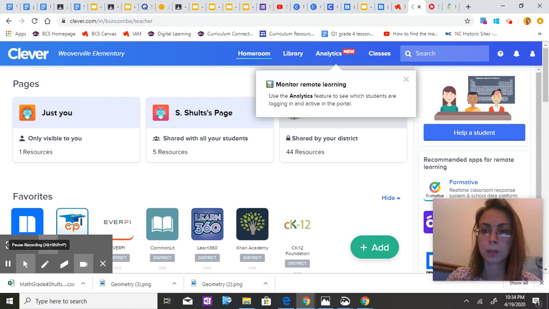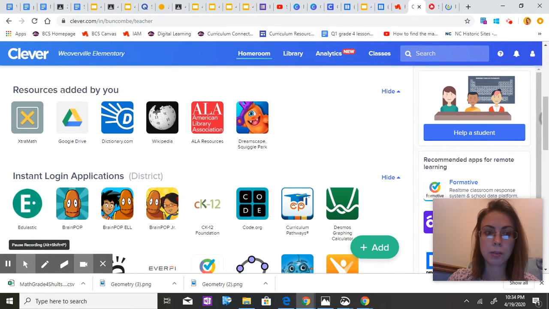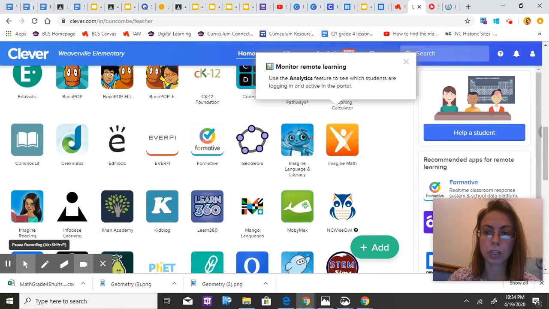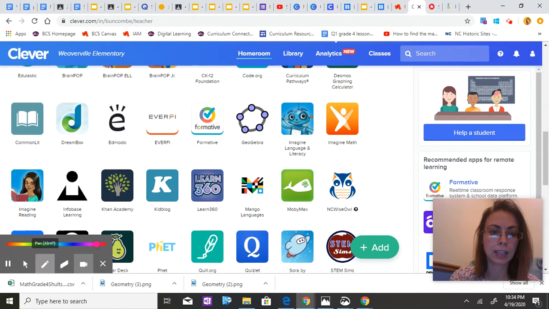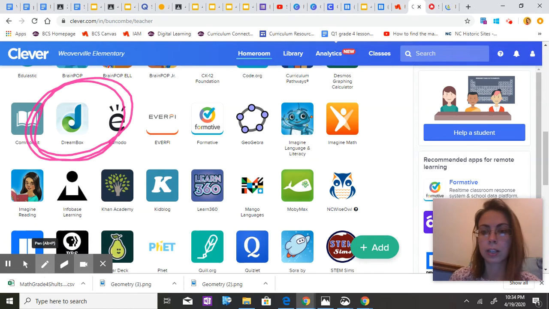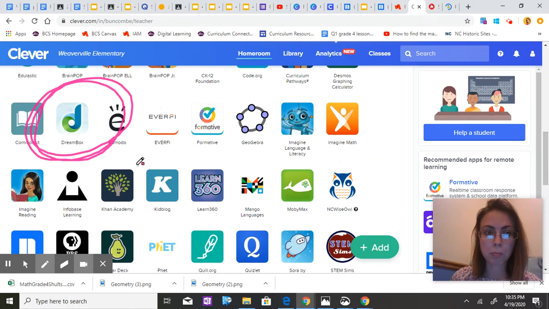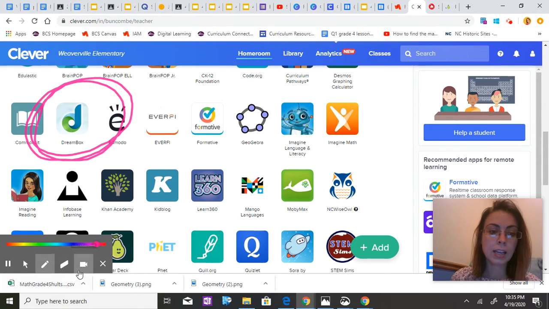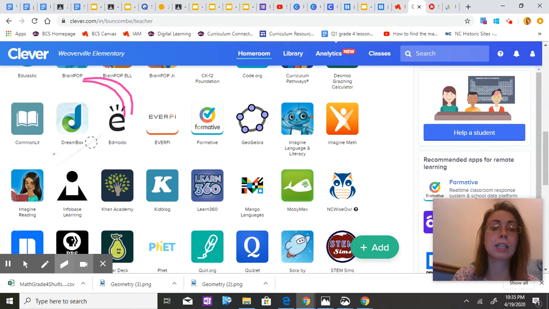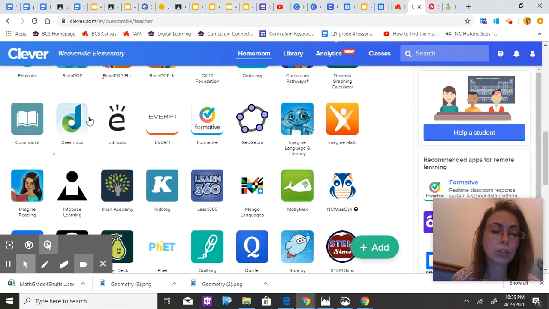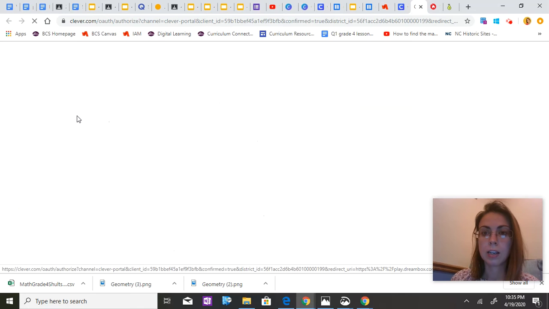So here is where Clever is, and the DreamBox emblem on your Clever will look just like this. So that's what you're going to click on: Rapid Identity, then you click on Clever, then you click on the DreamBox emblem that looks like that. Now remember, when I click on something, it takes me to the teacher page. When you click on something, it takes you to the student page. So yours is not going to look like mine.